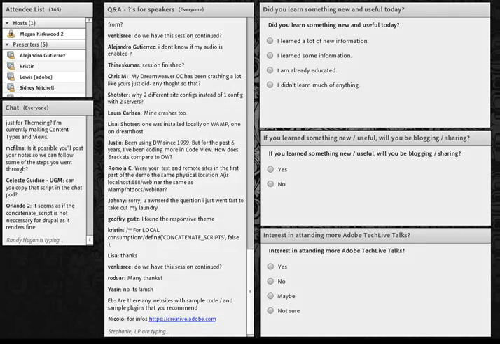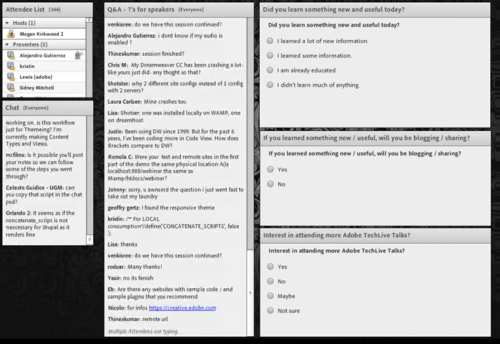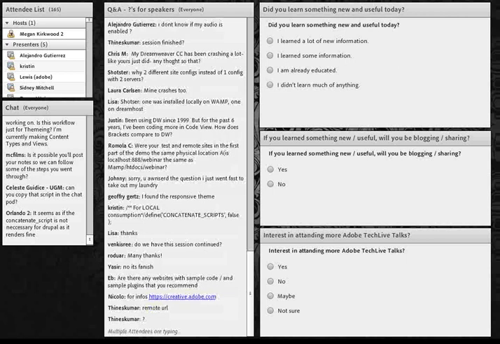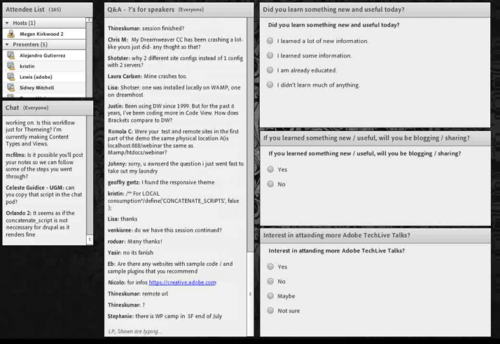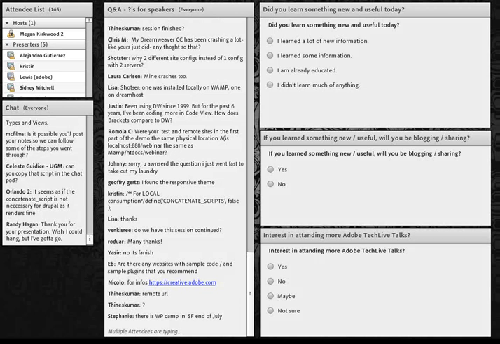So were my test and remote sites in the first part of the demo in the same physical location? My remote site is actually live hosted on DreamHost. So that's just like a one-click install for DreamHost and then setting up the FTP connection to that.